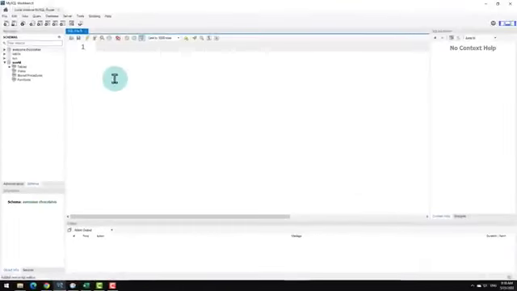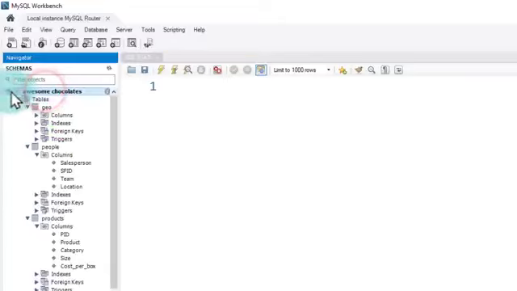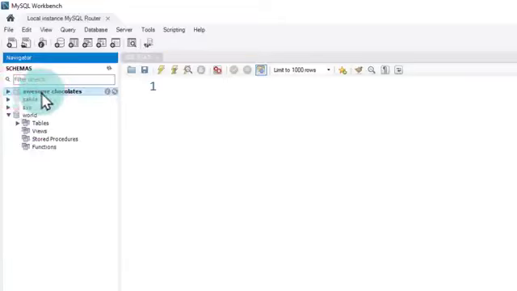The first step, before we even write any queries, is to make sure that MySQL is using the Awesome Chocolates database, because there are multiple databases here. Right now, World is the database that is set up. So I'm just going to double click on Awesome Chocolates, and that will activate that database.